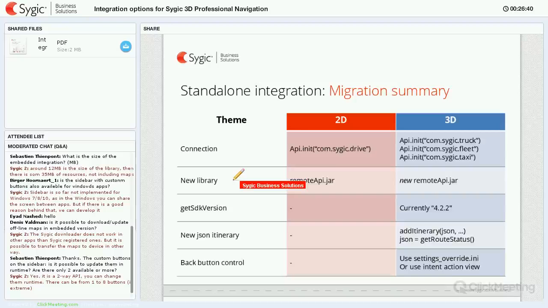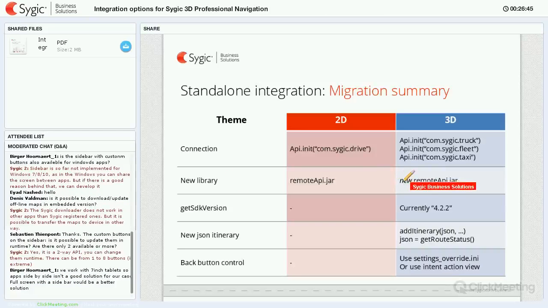What you need to consider also is that we have a new library which holds the same name, so you have to make sure that you really copy the correct jar file into your build process. What is not critical in this kind of integration, but I would like to highlight, is that we introduced the getSDKVersion function where you can retrieve the version of the API you have, which can help you make sure things are correctly integrated.